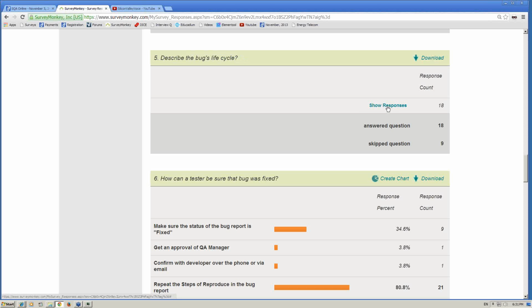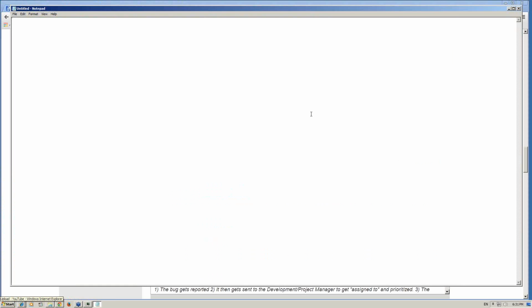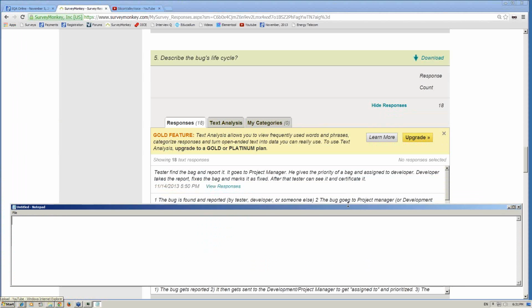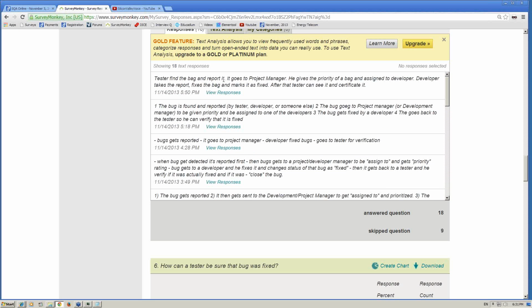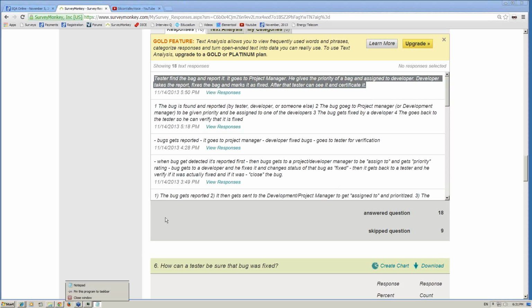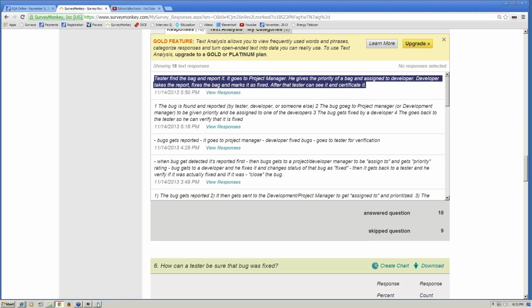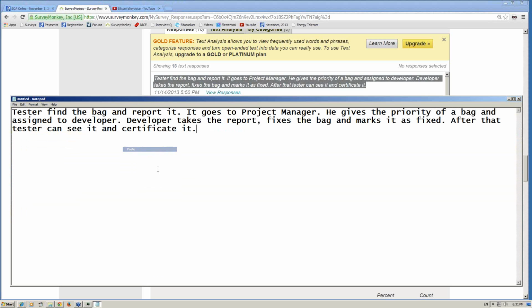Okay, so what are the responses? Let me run Notepad so I can show you what I think about bug life cycle. So, what are you saying here? Tester finds the bug. Let me copy paste that to Notepad, and let's say tester finds the bug, and reports. Wait a second.